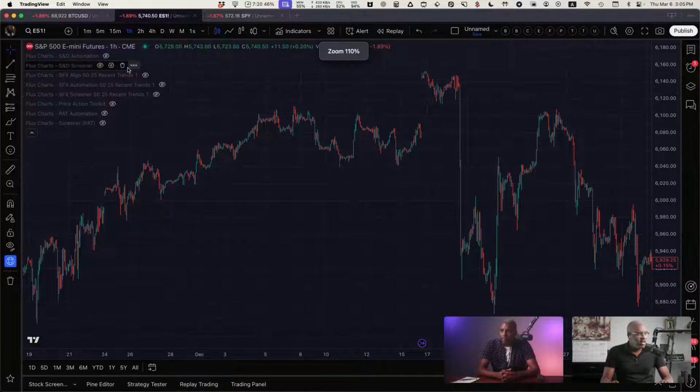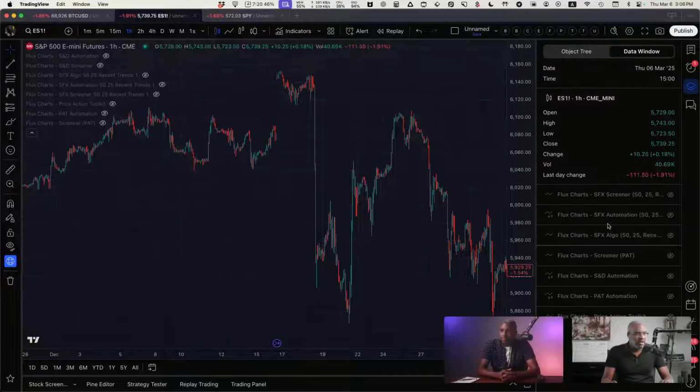And then, so we just add those to the chart over here. I just hit them all. Let's take a look at the data window. You'll see that there. But let's actually just toss one onto the chart. Let's put on this one.